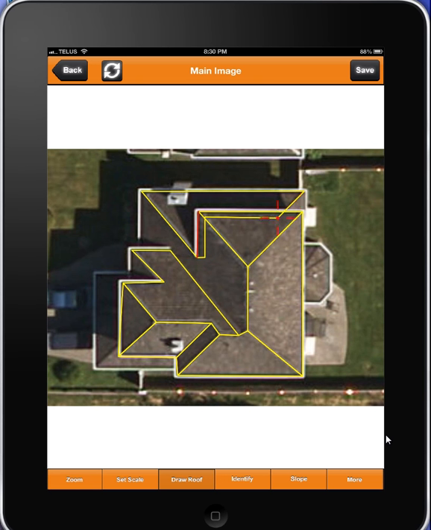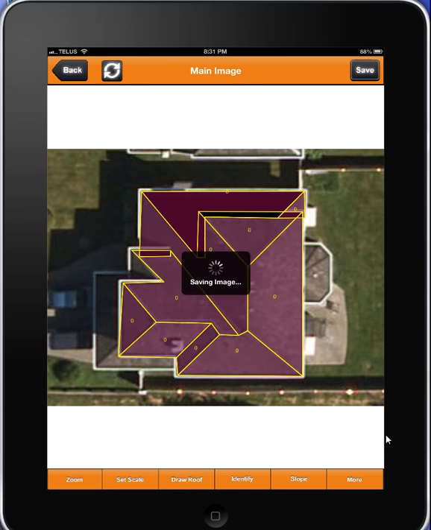So let's finish this and come across here. There we go. I'm going to save this and have a look. Yeah, this is what I was afraid of.